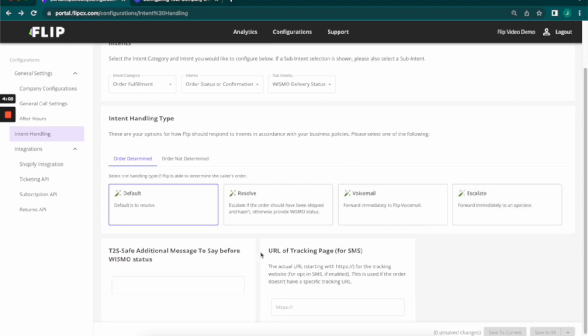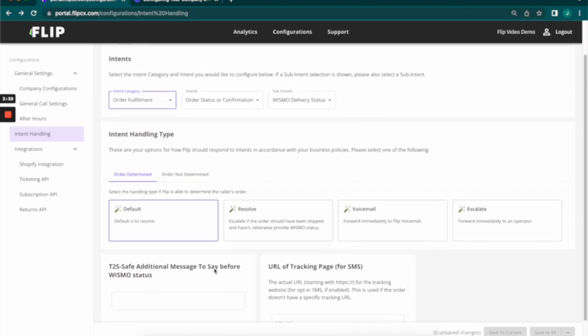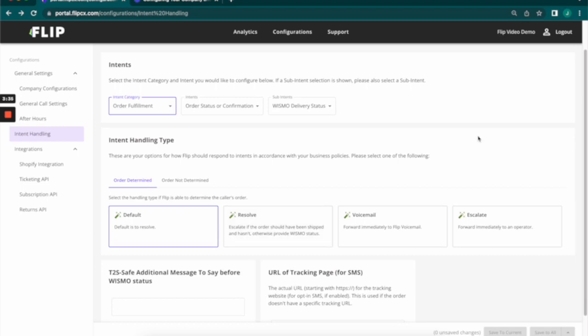Heading to one of our most popular intents, we have in the order fulfillment category the subintent WSMO delivery status, which is one of our easiest intents to handle and provides some of the greatest benefits. You can see that we have different ordering types depending on whether or not we can find an order. We also have the ability to add a small message to play before the WSMO status in case there's any irregularities, such as shipping delays or issues with fulfillment.